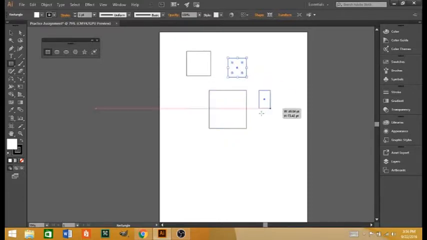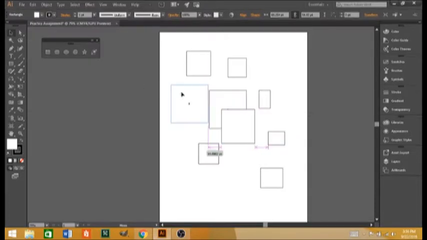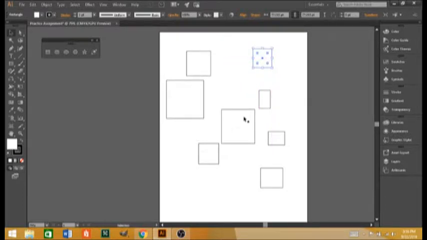Now notice that everywhere I click, I create a new square. If you don't want that, and you need to move stuff around, then you need to click on this black mouse, which is called the selection tool. As long as you're clicking on that, then you should be able to move things around.